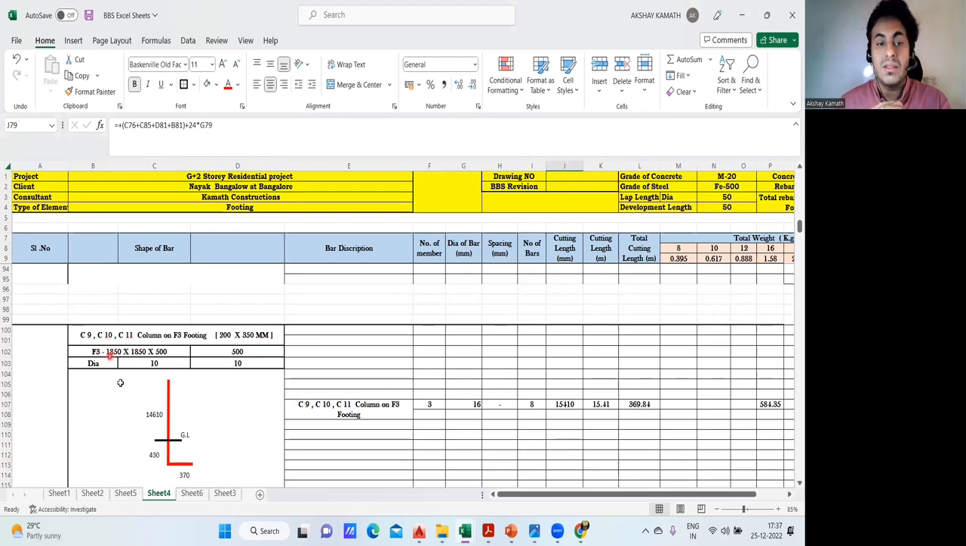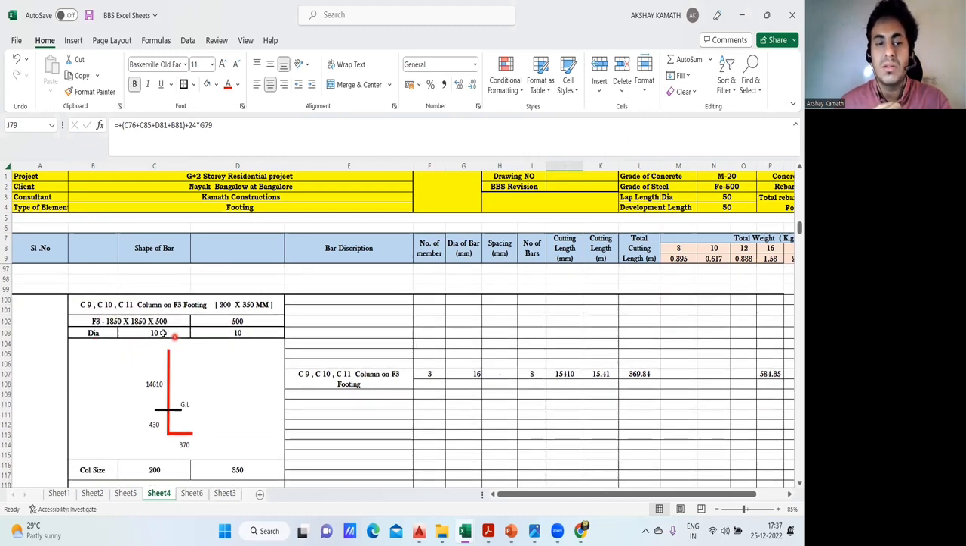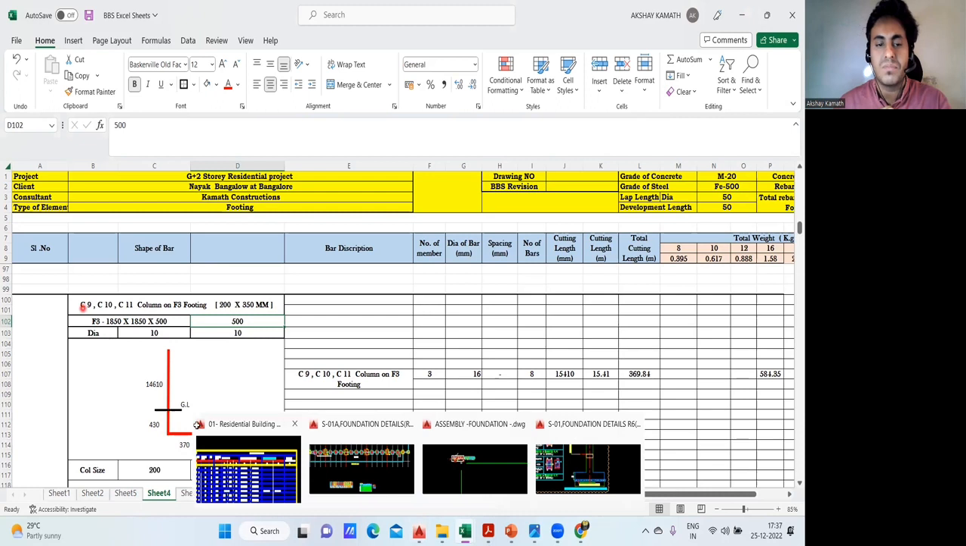These three columns, again same thing. What change will happen? Nothing. So 10 diameter, 10 diameter, so this will be 500. Again the answer remains the same. So 1, 2, 3, I have written 16 diameter, 8 bar. Again, from where you get all these things, you have to go back to the drawing and check.